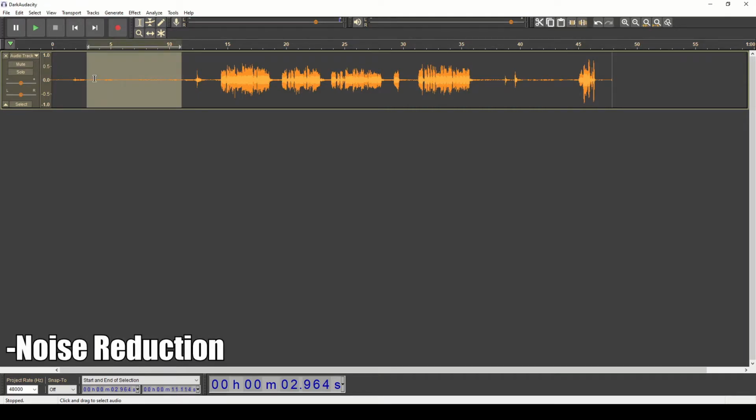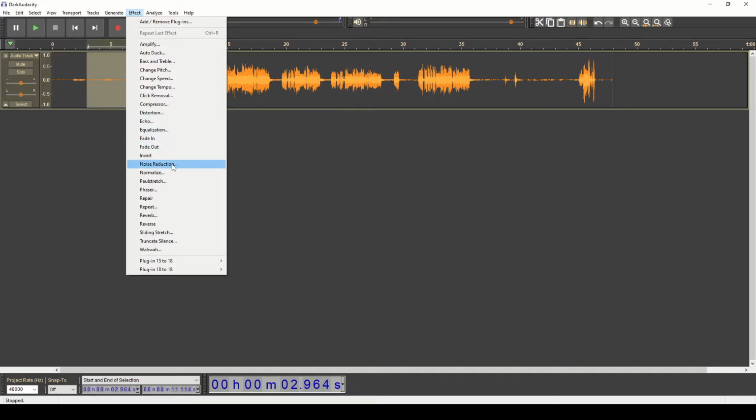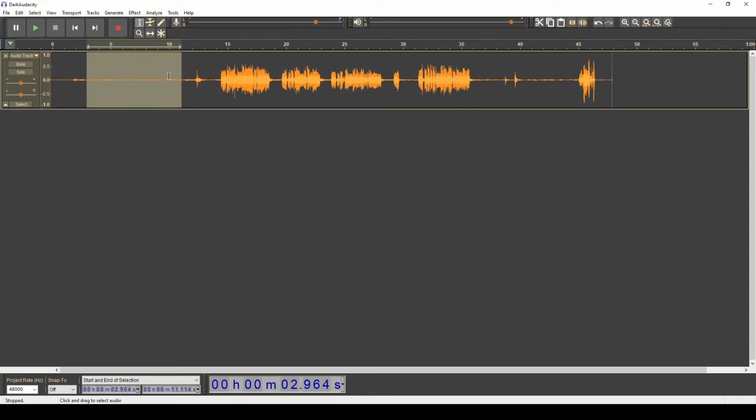Now we're going to do our noise effect. So go ahead and select your background noise. So mine was around here. And we're going to go ahead and go noise reduction and get noise profile. What we did there was we taught Dark Audacity what to cut out. So now it knows what it's looking for when it comes to background noise.